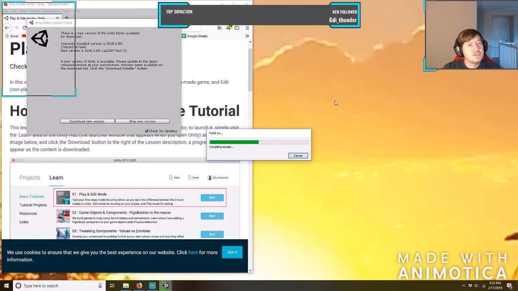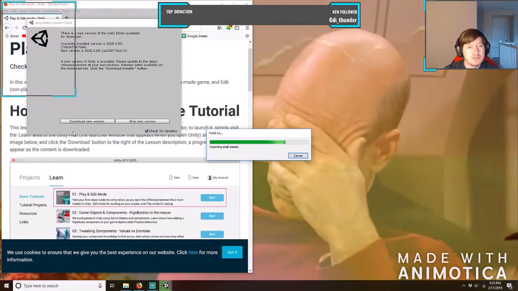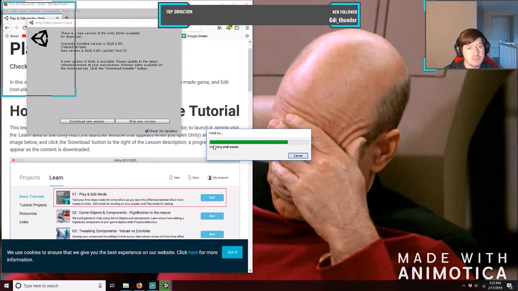New version of Unity Editor available for download. Why wasn't this on their download page to begin with? Yeah, well, just in case, I'm going to let this proceed. I'll hold off on the editor update for now.